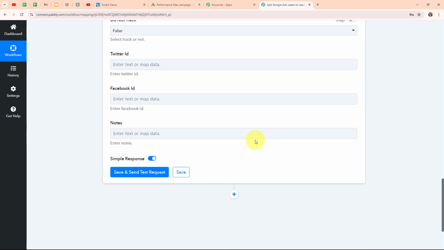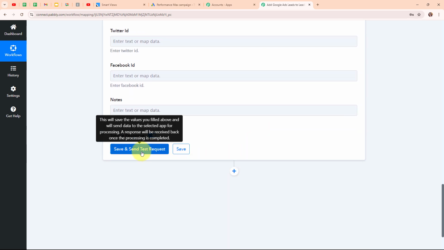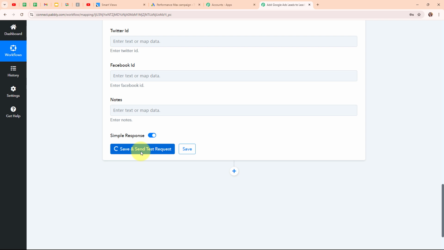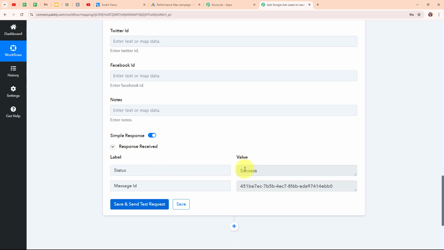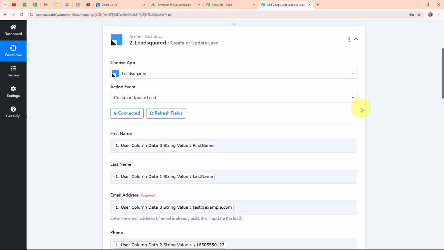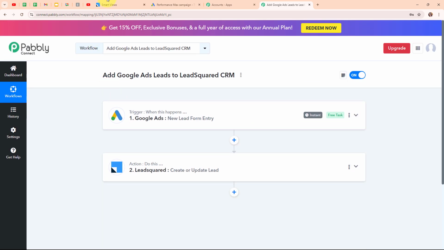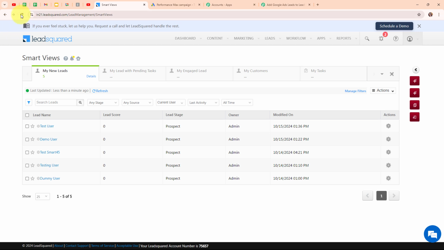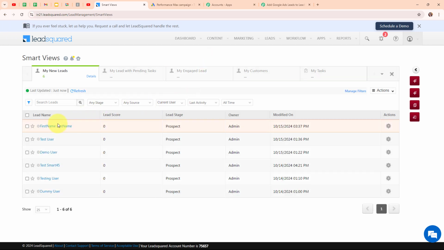And now after entering all the required details, I'm going to click on save and send test request. And here you can see we have received the successful response where the status is success, and here you can see the message ID. That means we have successfully created a new lead in our LeadSquared CRM account. So now let's go and check it. Here I'm going to refresh it. And here you can see we have successfully created a new lead with the first name, last name and email as test@example.com. So with this, we have successfully set up our automation.